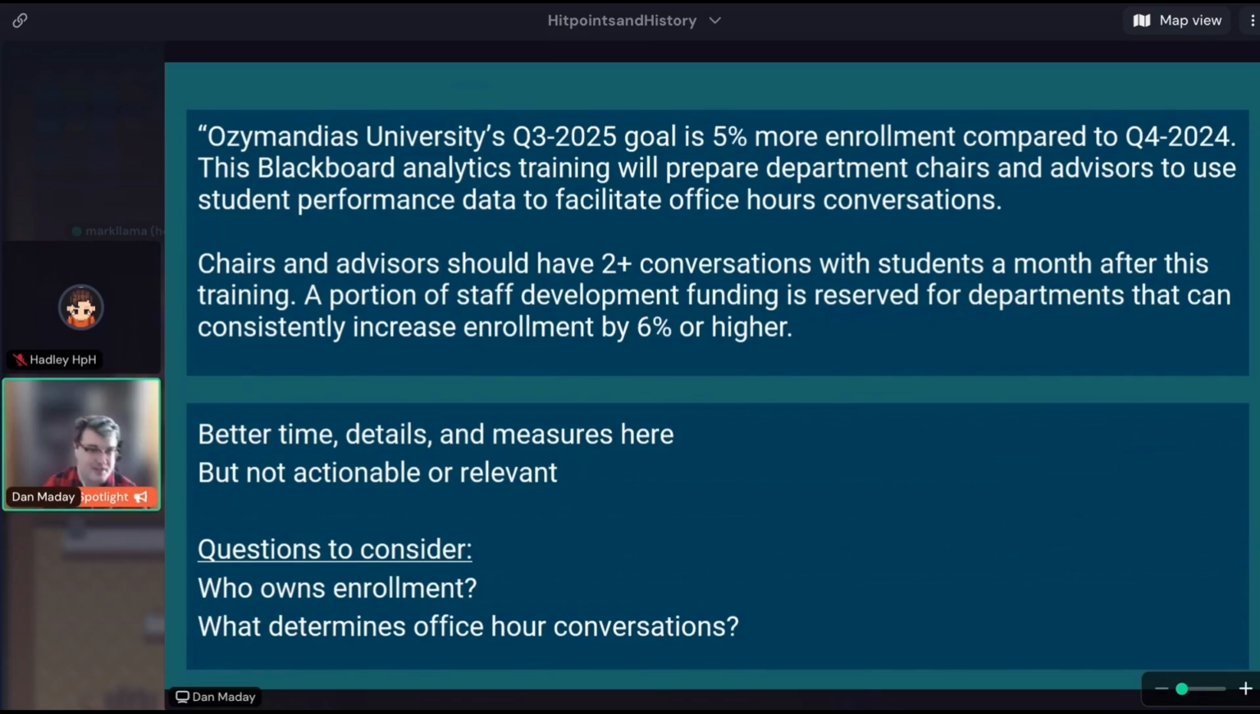What's that have to do with enrollment? Well, I can maybe think that if students feel more supported, they're more likely to stay enrolled and not drop out. But a lot of enrollment typically is a bit more on attracting new people to the organization. Who actually even owns enrollment? Is that a responsibility of these department chairs and advisors? Or is that something more on the admission side?